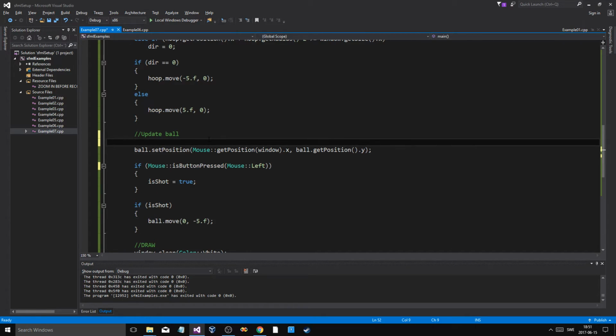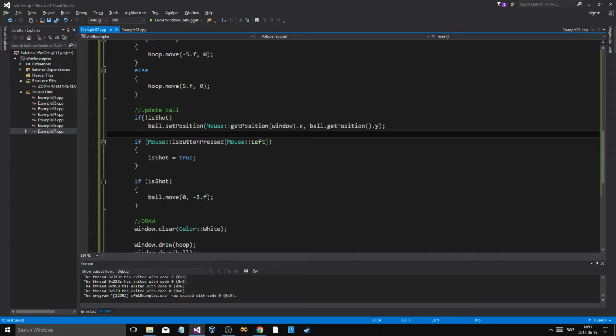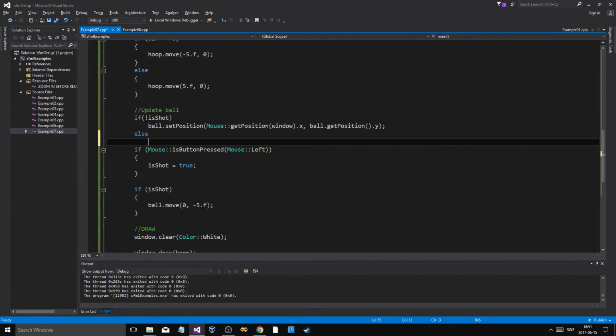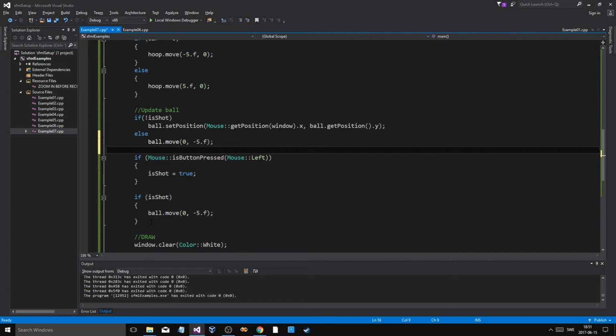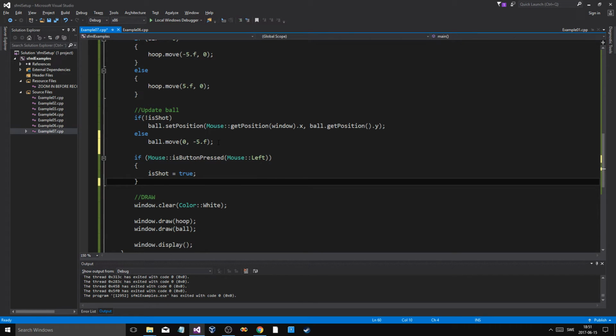Okay, this is what you want to do. If is shot, so if it's not shot away, then it'll move with the mouse. If it's shot, it's going to... Else we can do this to make it a little cleaner. Let's do that. Remove this completely. Else, if it is shot, it's gonna be doing that.